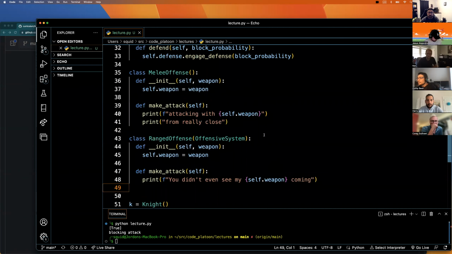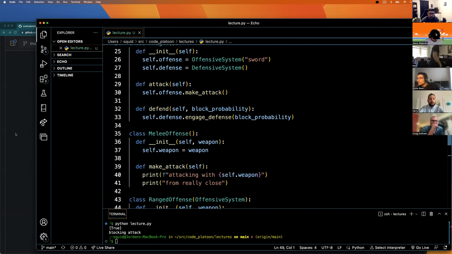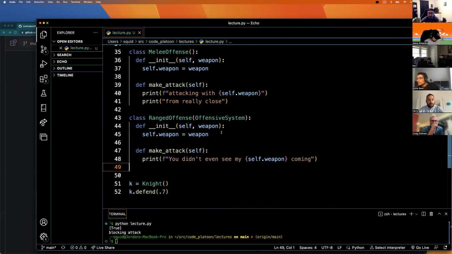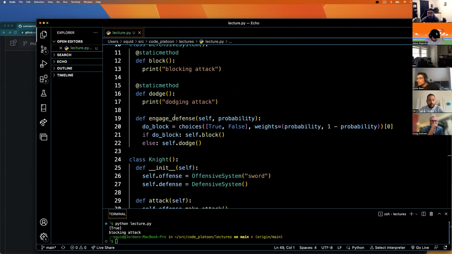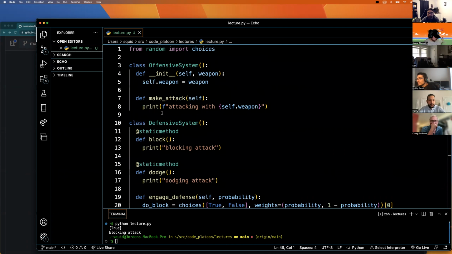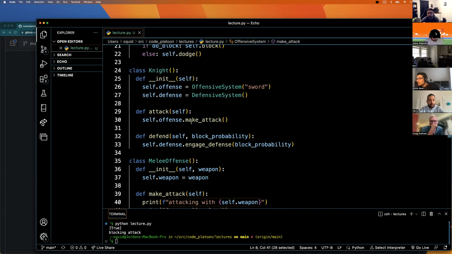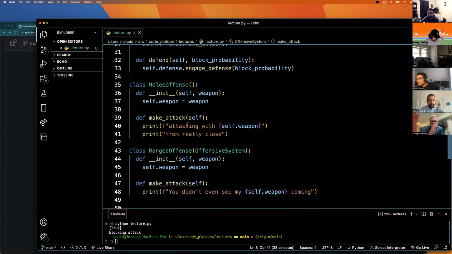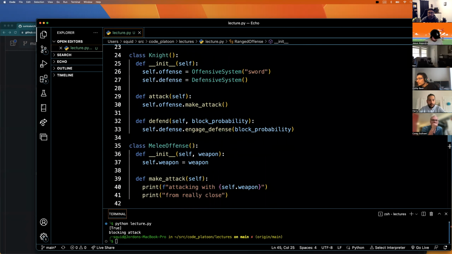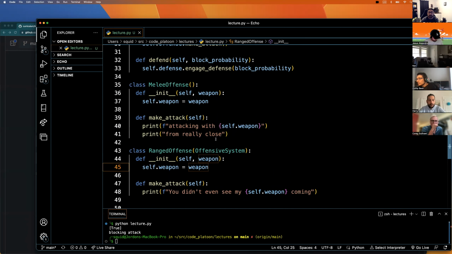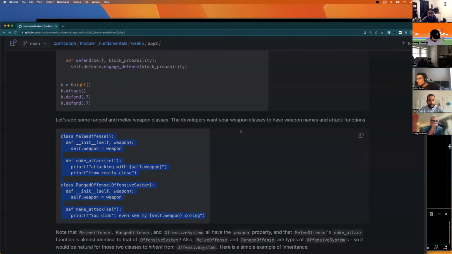As you might have realized, if you've read ahead or if you've just been paying attention, we're repeating a lot of code here because we've already got this offensive system that's going to be making an attack. So let's use composition to figure out how we want to, sorry, I say composition. We're going to be inheriting. Let's go back to inheritance, because these all kind of look the same, and we can use inheritance to build off of the offensive system.